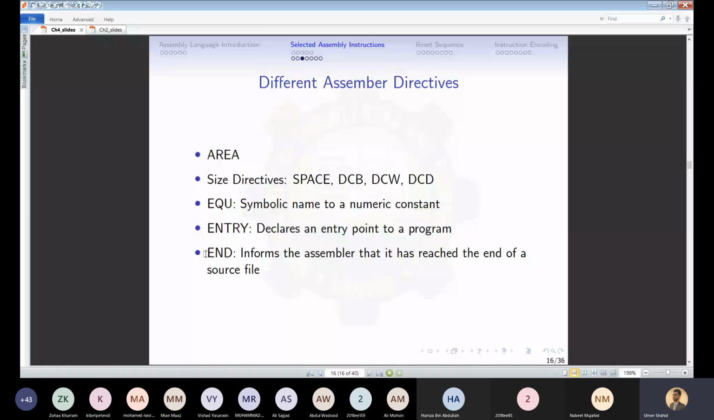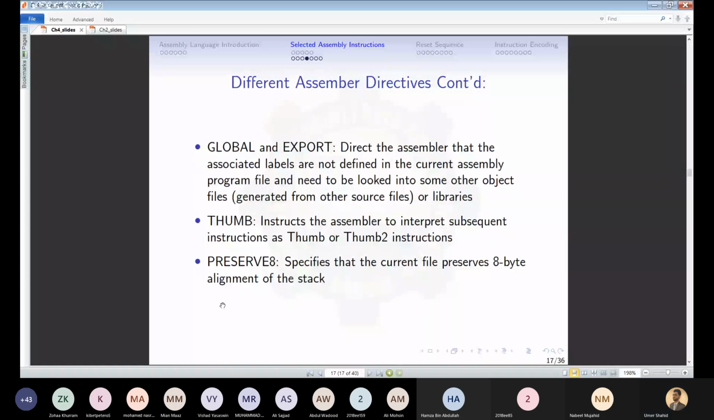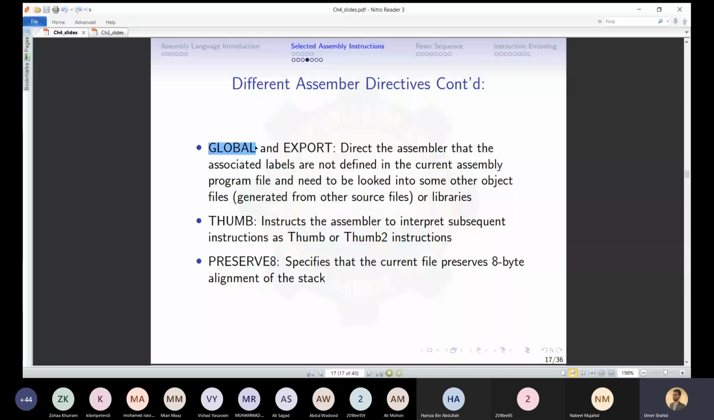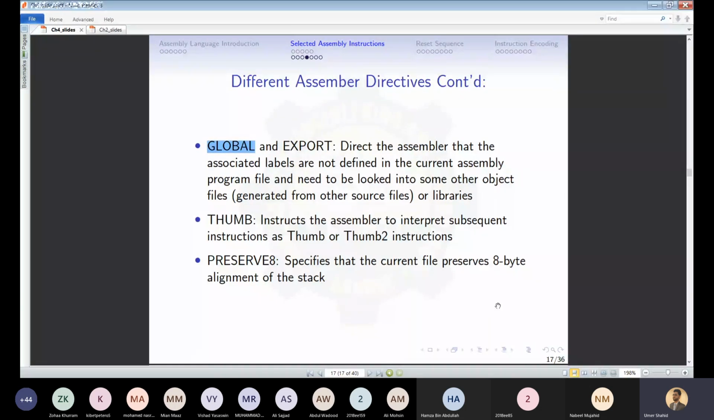Now there can be a few global type of assembler directives as well. So these are called the macro directives. A global or export. Global is a keyword. If you will once again recall your C language, in C language there were two different types of variables. The first type of variables were the global variables, which are accessible throughout your program. And a few of them were the local variables. Local variables were defined within a vicinity of a single function.